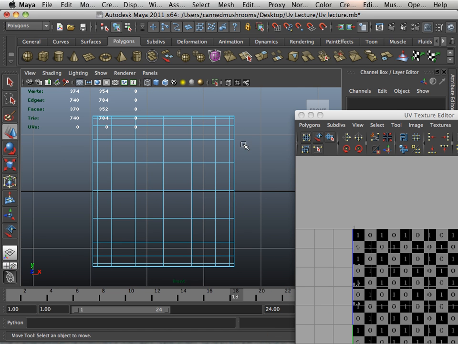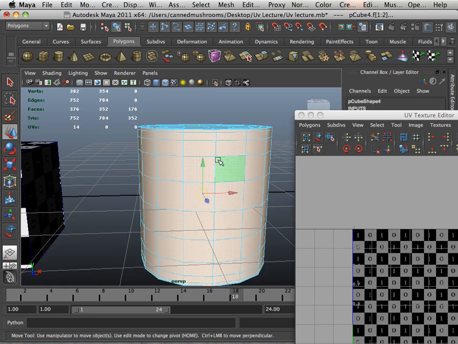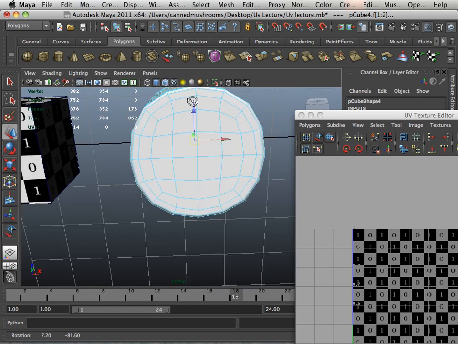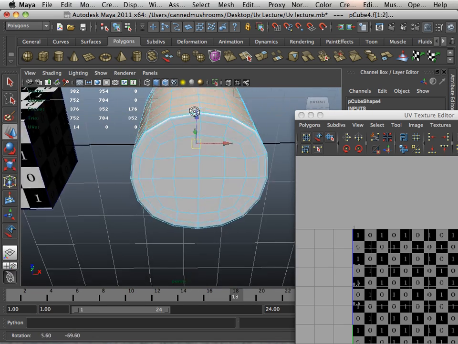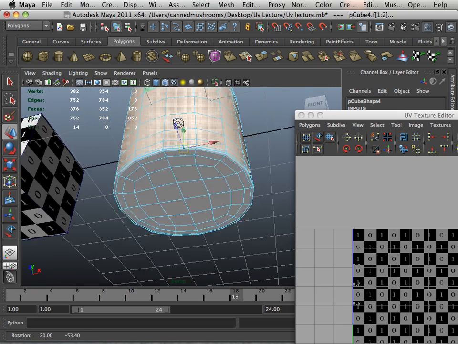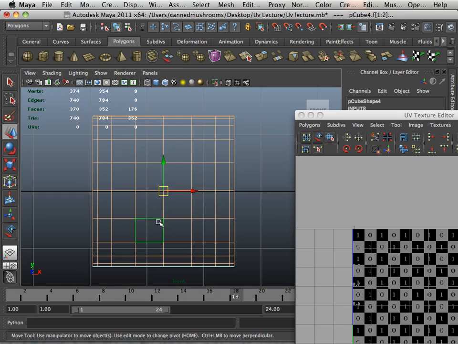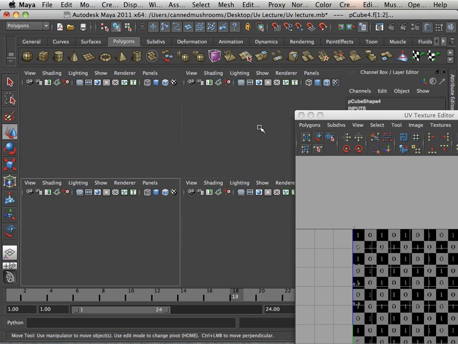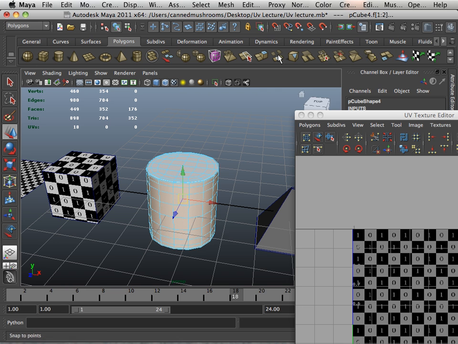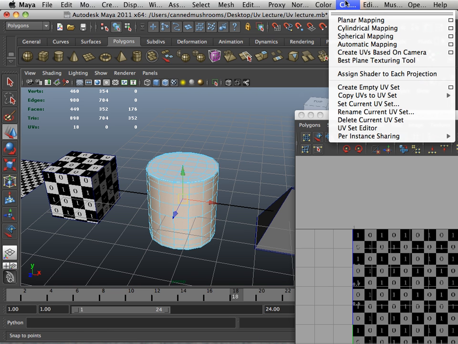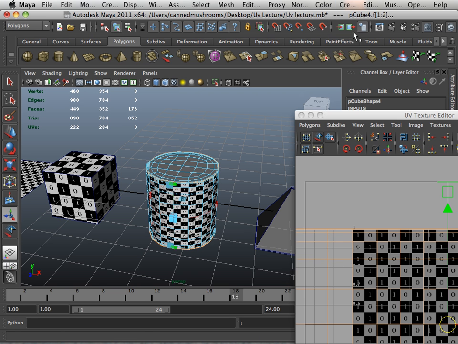I'm going to go face. I'm going to highlight all the faces in this view that I can see. Notice I did it in such a way that the top and the bottom are not highlighted. Okay, that's very important. When doing a cylindrical map, you do not want any UVs that you can't see in this window, or faces. You don't have to be in any special window to do this.